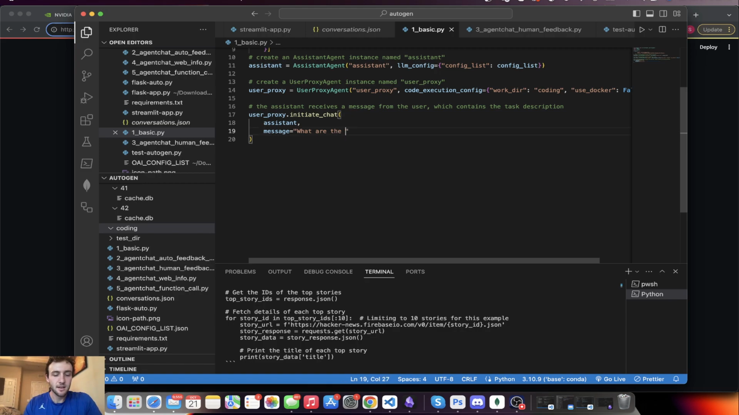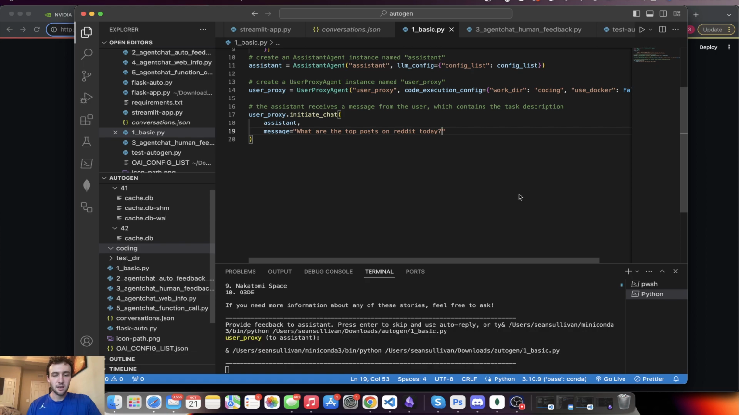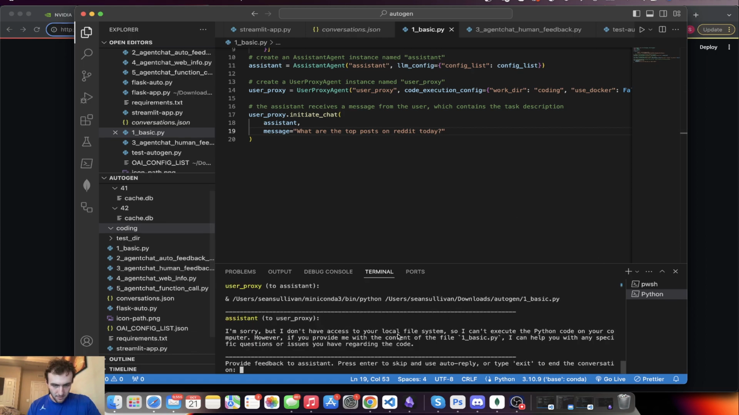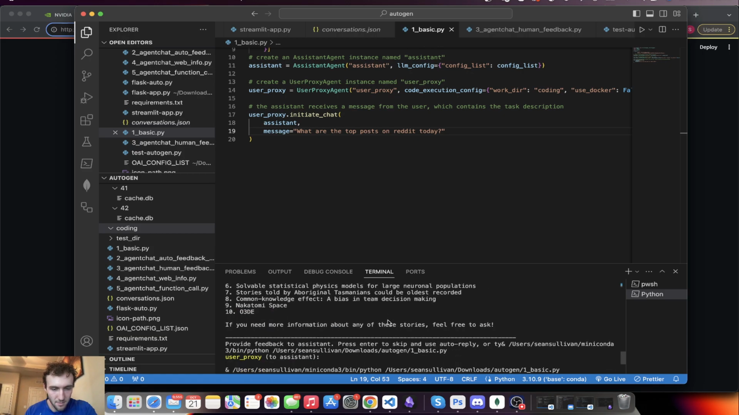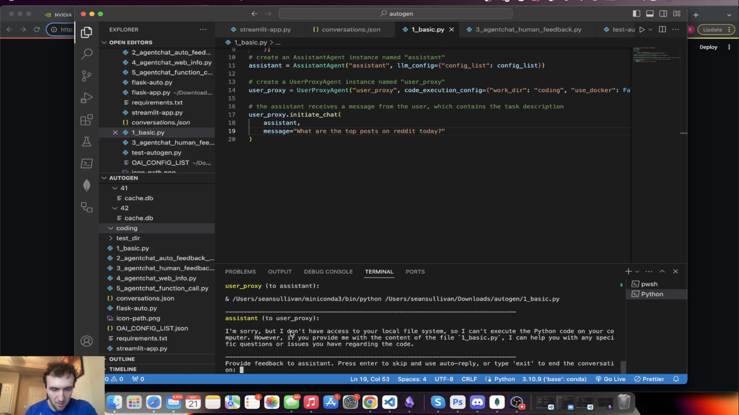It can literally do anything, like any code that ChatGPT can do. It just runs it though. So what are the top stories? How about, what are the top posts on Reddit today? Right. So in order to get that, it's going to have to run the Reddit API. Okay, so you can see the conversation here. It started here actually. "I'm sorry, but I don't have access to your local file system, so I can't execute the Python code on your computer. However, if you provide me with the content of the file onebasic.py, I can help you."